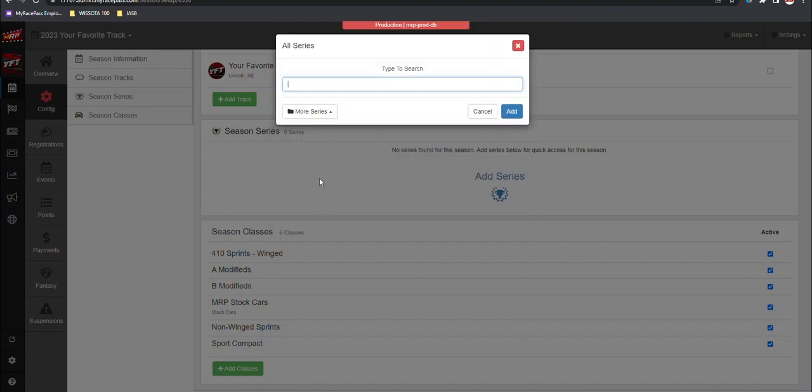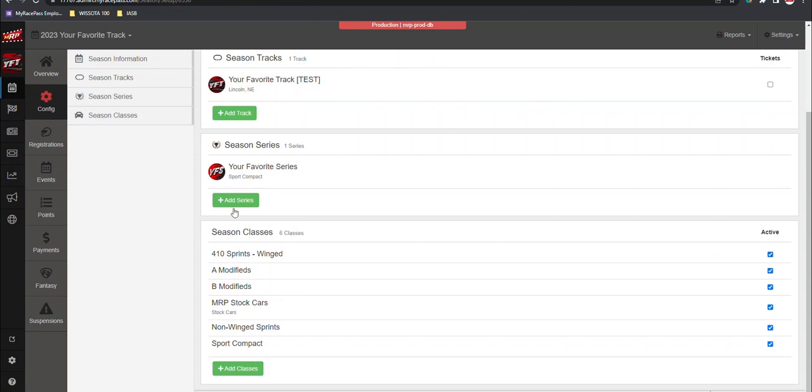But again, if I go to add a series, I can add that series, and then by default, the correct class will be added to my season classes list at the bottom of the screen as well. You might see an error message, or what looks like an error message telling you that it's adding a new class, but that's what's going to happen. You'll add the series, and the class will be added automatically.